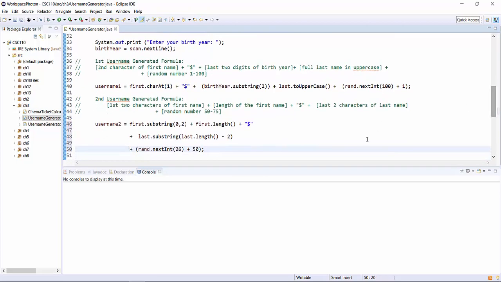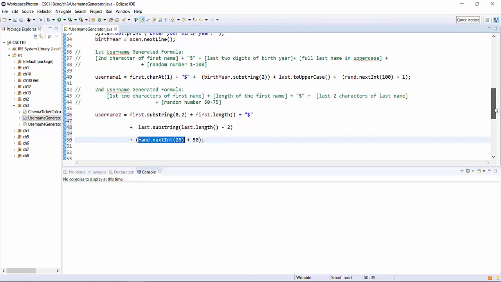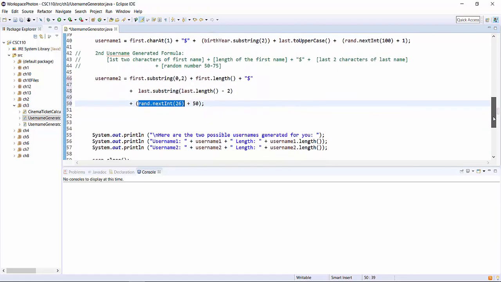Let's look at how we did that, starting with this first part. This first part is going to generate a range of 0 to 25, and all we're doing is shifting that by 50. So 0 to 25 becomes 50 to 75. Now that you've got your two usernames, the last step was just to display those and tell us the length. So there are the usernames and then the length of our final username.